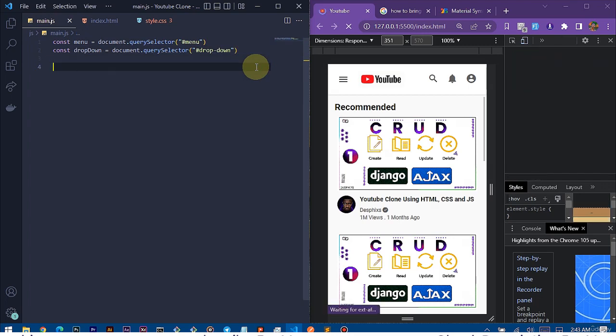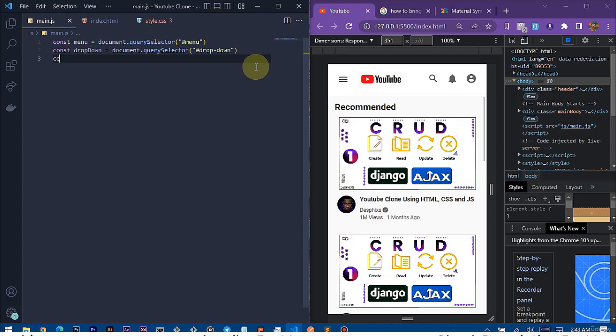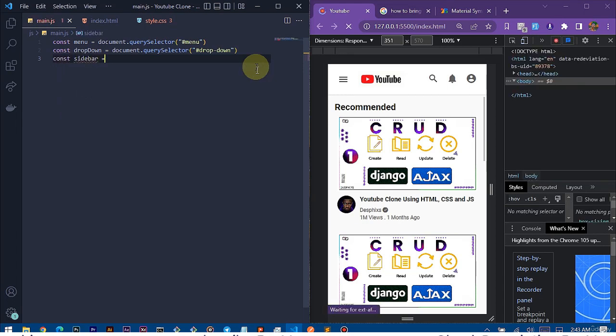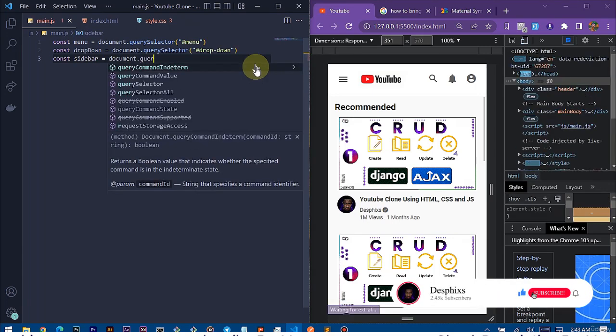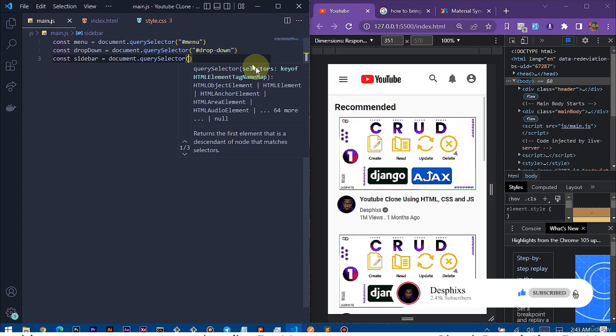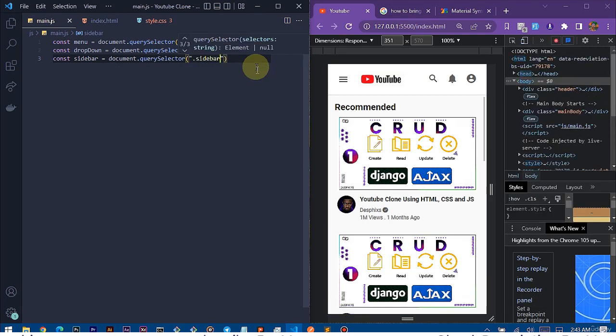Now I need to go ahead and also get sidebar. So I'm gonna say const, I'm just gonna get at the top, and I'm gonna say const sidebar, and this should be equal to document. We could still use query selector again, query selector, and this time around we are getting a class, so we're gonna say dot sidebar.